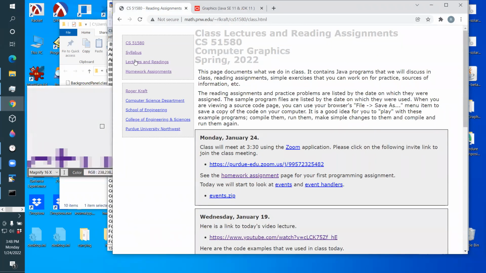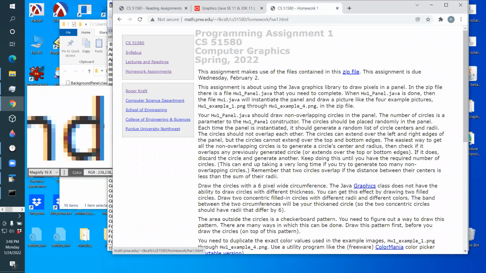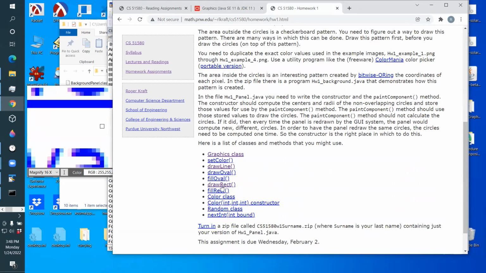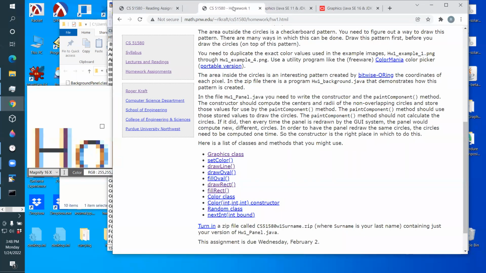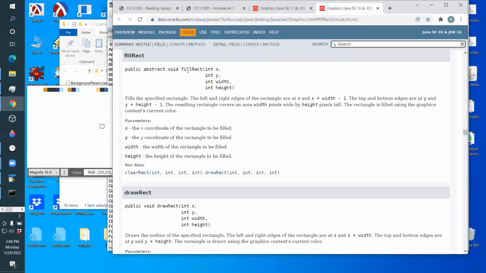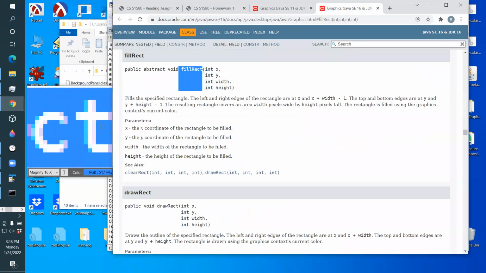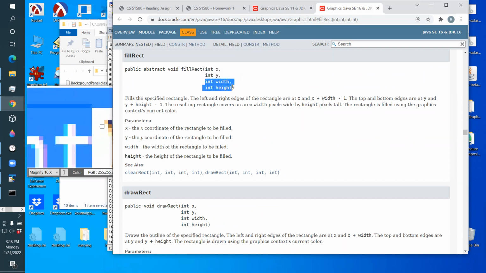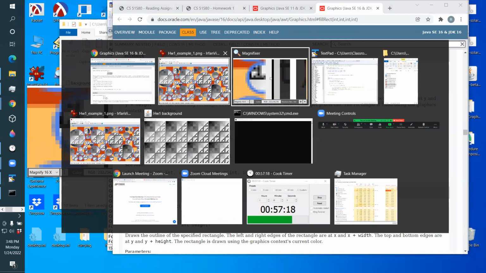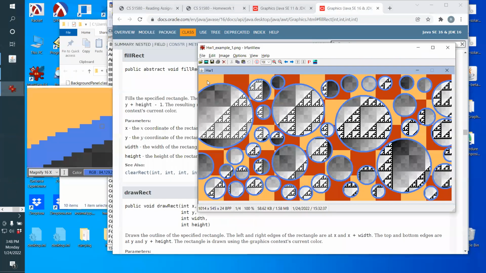I closed the window. You want draw filled-in rectangle. This draws in a filled-in rectangle. Okay, so it uses the current color to fill in a rectangle that has an upper left-hand corner here and width and height here. Okay, so you could draw the background, the checkerboard, by drawing a rectangle here, a rectangle here, a rectangle here, a rectangle here.